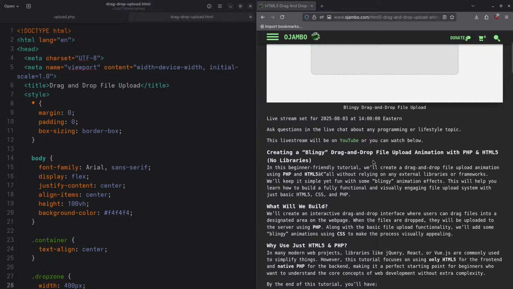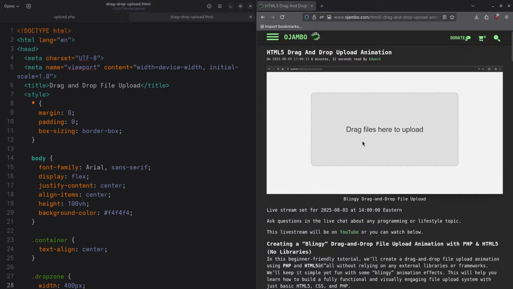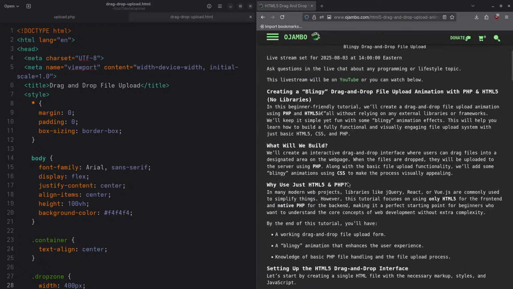Okay, so what are we going to build? As you can see in the screenshot up here, we're basically just going to build a place where people can drag and drop, or they can also click to then use the file manager to upload a file. You can also extend it by having multiple files, meaning they can drag more than one file as well.